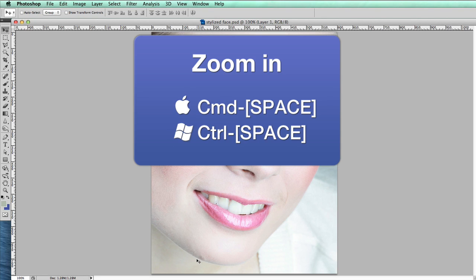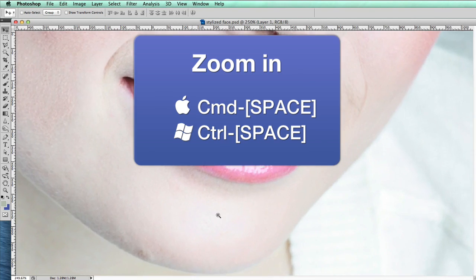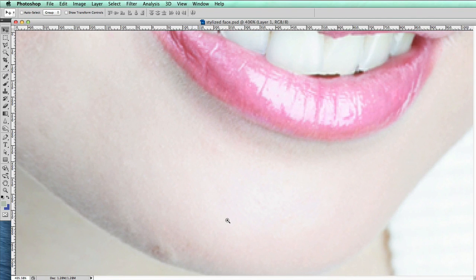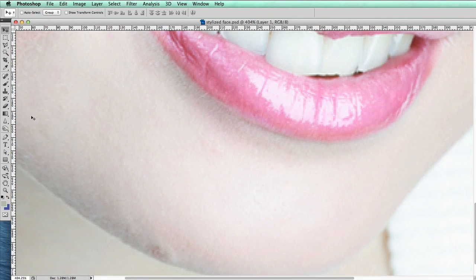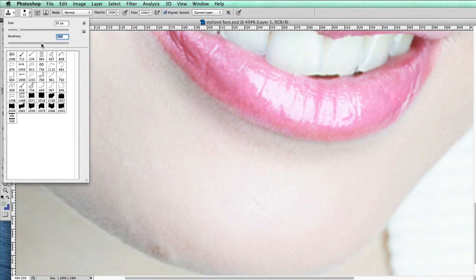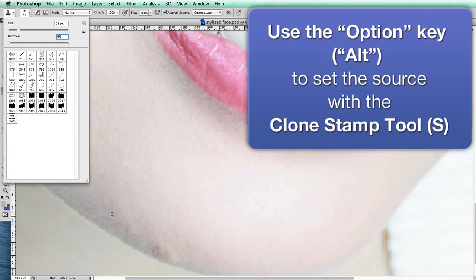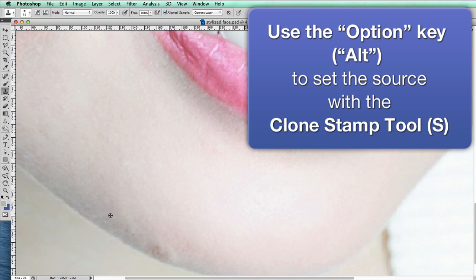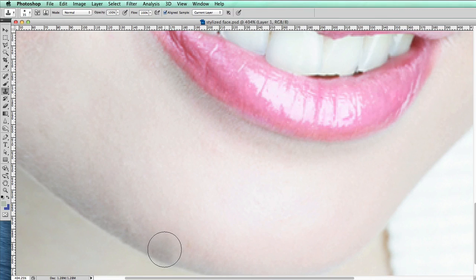I go Command or Control Space now and zoom in on the chin there, and then we're going to select the Clone Stamp tool, S, and we're going to make sure we have a brush with blurred edges, and the size looks about right at 35. I'm going to hold down Option to take the source of the clone stamp. So we're going to take a source just to the left of the bit we want to clone out, and we'll just click there to get rid of it.